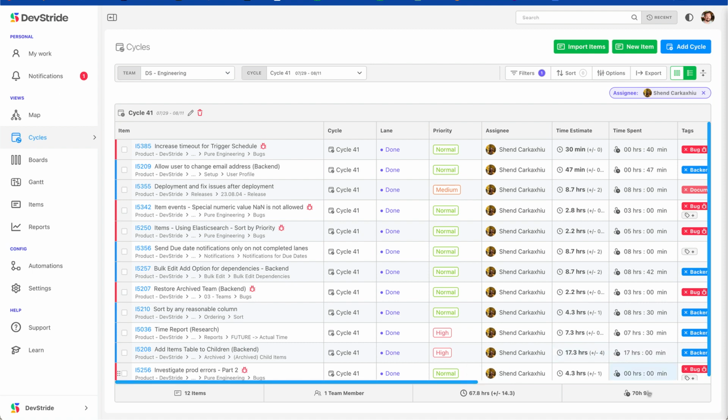DevStride does have support, as you'll see here on the right, for tracking actual time spent on each of the items. We have support for PERT estimates, where you do a triangle estimate on your time to say optimistic, likely, and pessimistic. And then we also have support for story points, which lets you manage the entire team's velocity and throughput on a story point basis. And I have those turned off in this demo environment, but the system supports them.